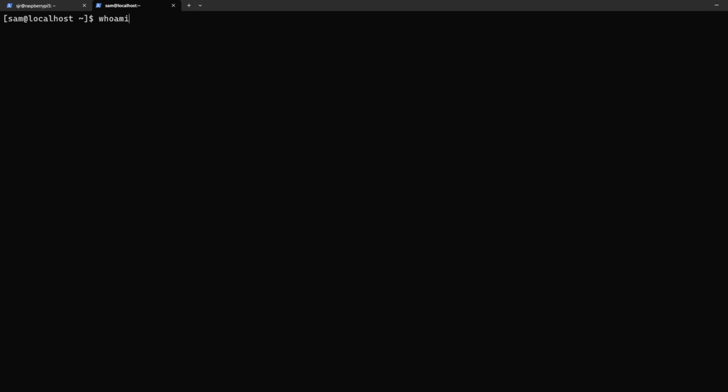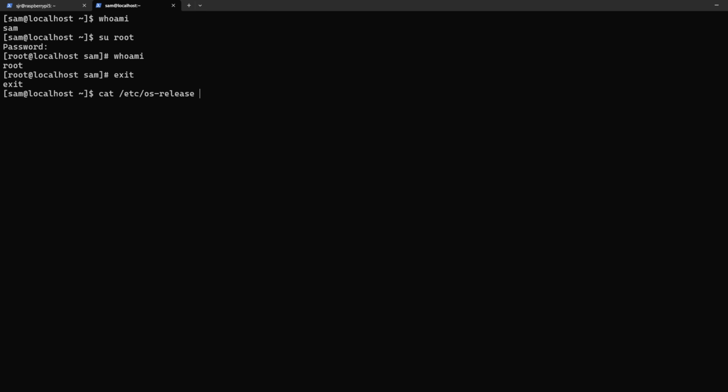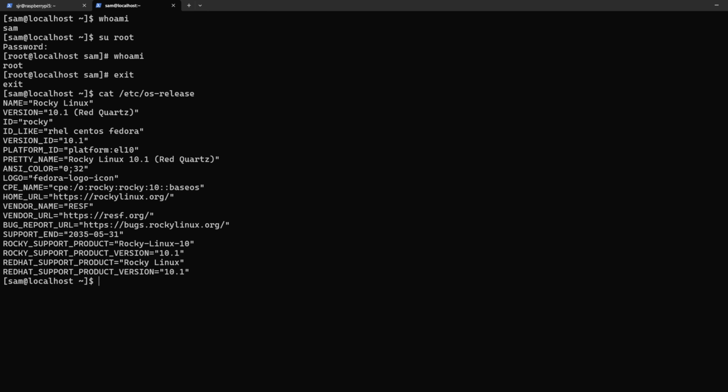A quick whoami shows I am logged in as my Sam account, and we can do the same by switching to our root account and showing that we are indeed root. And just for fun, cat /etc/os-release will show us we are indeed running Rocky Linux 10.1 Red Quartz right here in our VM.